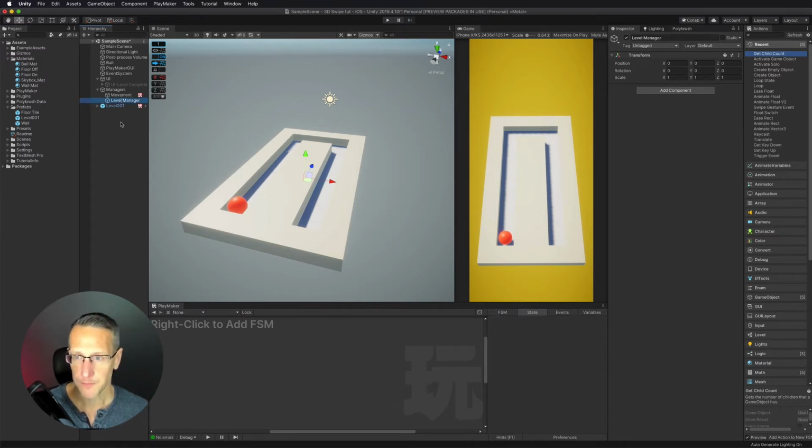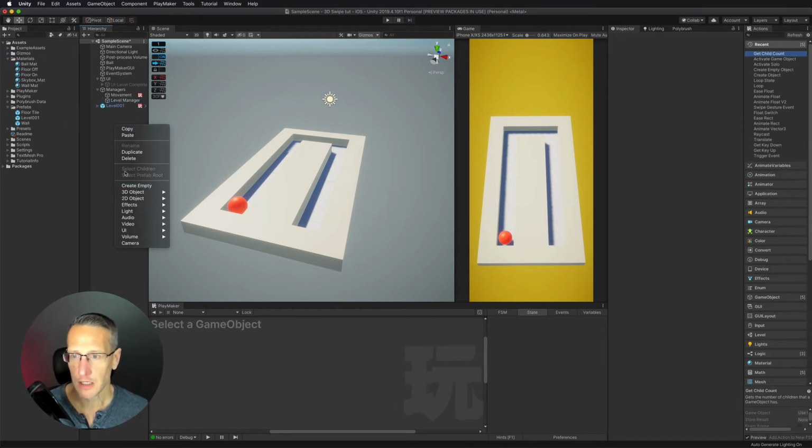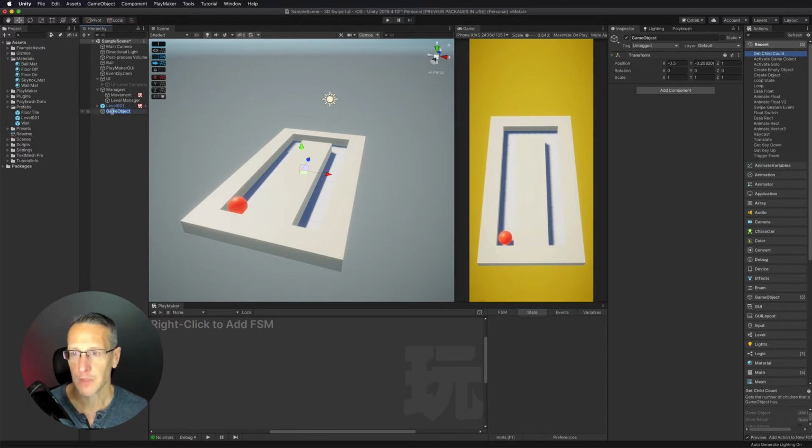Then I'm also going to create a new empty just outside, and I'm going to call this levels. Again, just trying to stay organized. This is where my levels are going to go. And inside of that, I also need to create a spawn point.